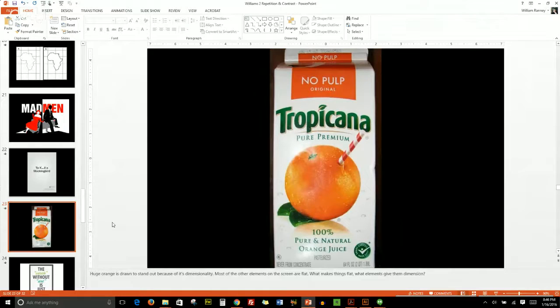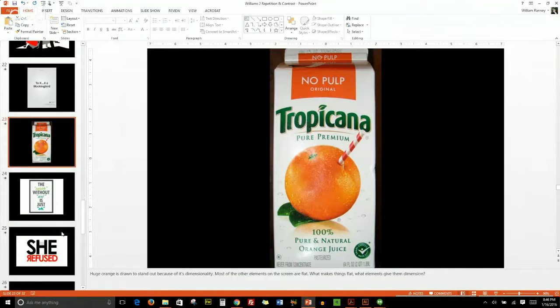Okay, spent a lot of time talking about flat design. Well, here's an example of dimensionality creating contrast. This orange just feels like it pops out of the box because there's so much shading and lighting and reflection that gives it dimensionality, which is different from the flat design that's on the rest of the box. Also, having a straw stuck straight in an orange, that's a contrasting imagery to what we're used to with oranges. You know, we juice them, and then we get the juice.